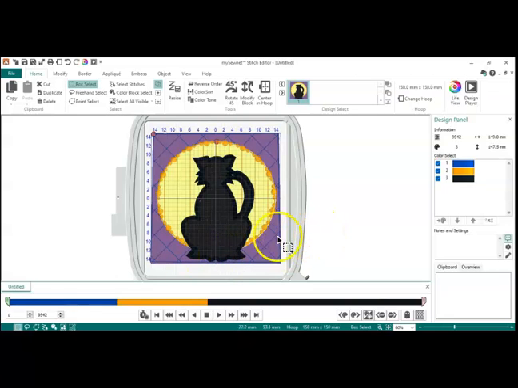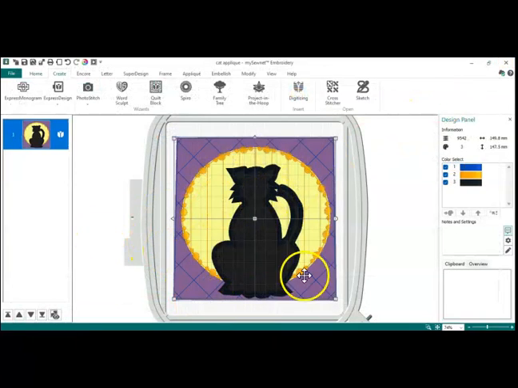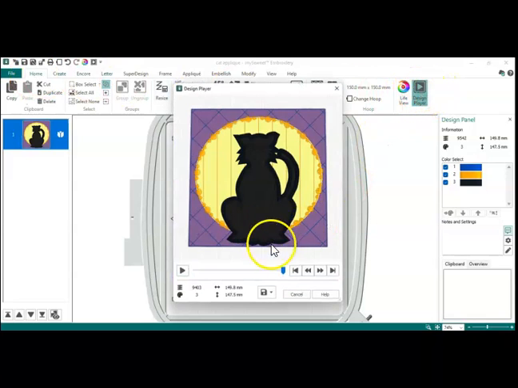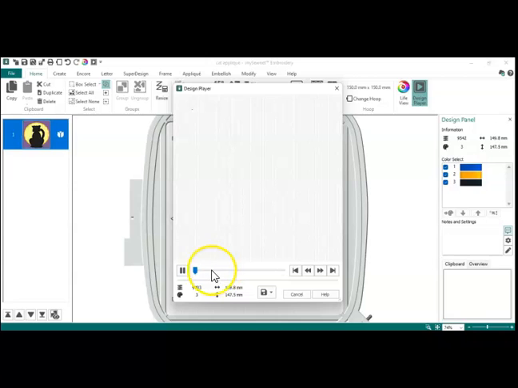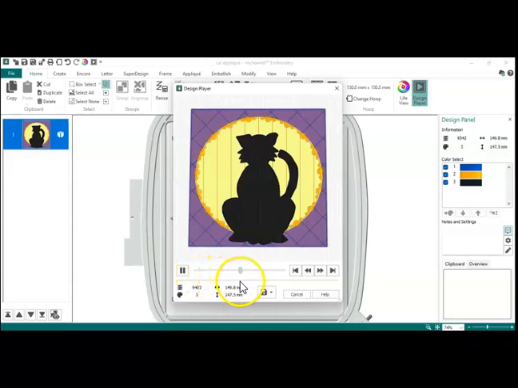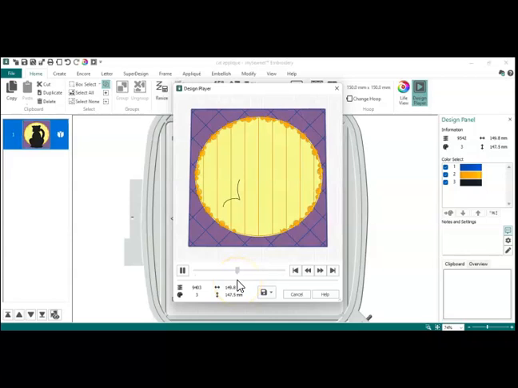Okay, and I hope you enjoyed the lesson. I can just click the X up here, and it will have saved the file. I can go into the design player and double check to make sure. You can see right there that it did not do those stitches underneath that cat. So perfect, just the way I want it to be.